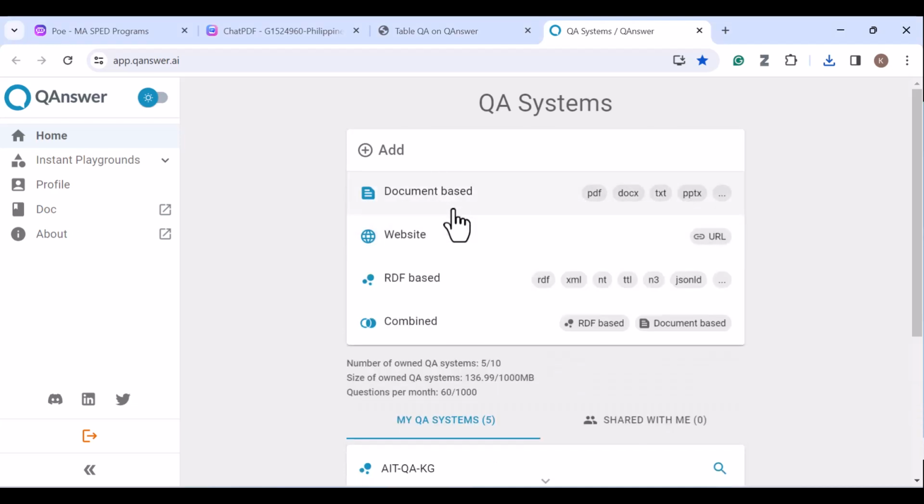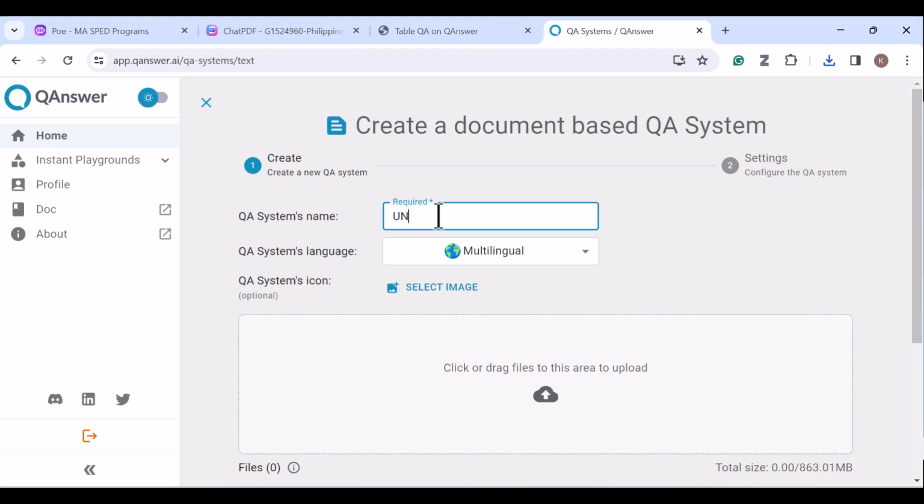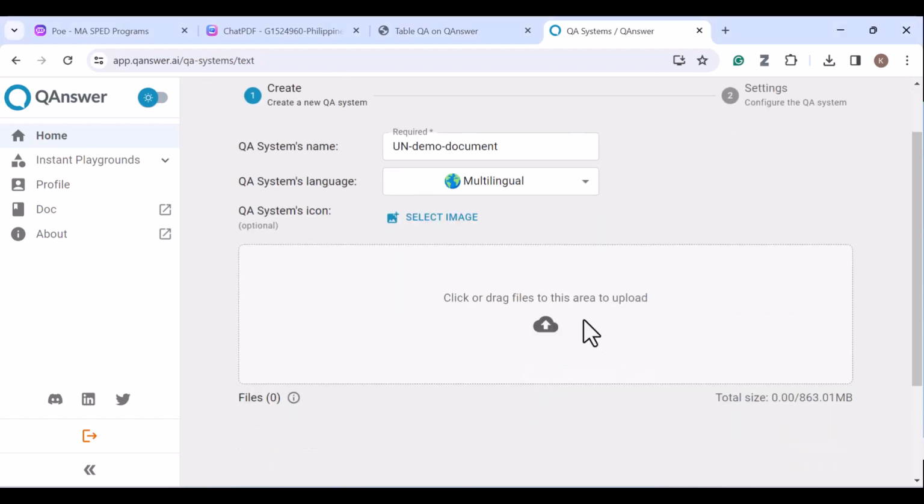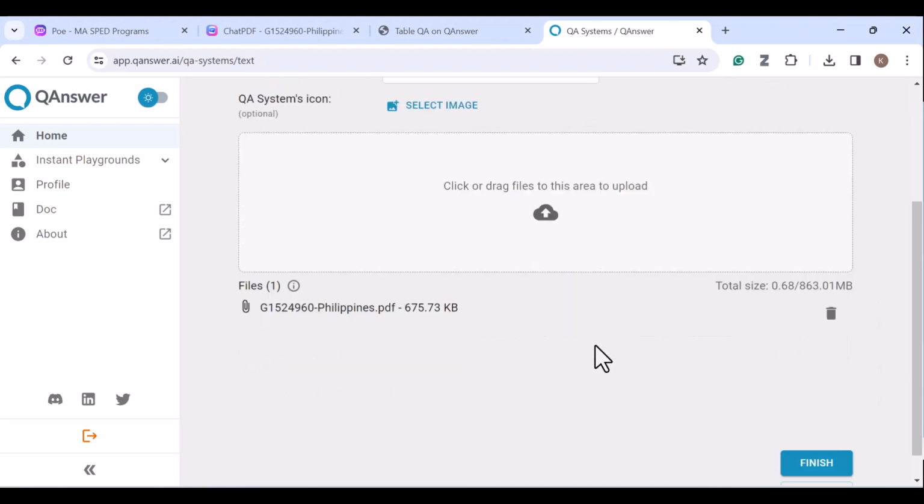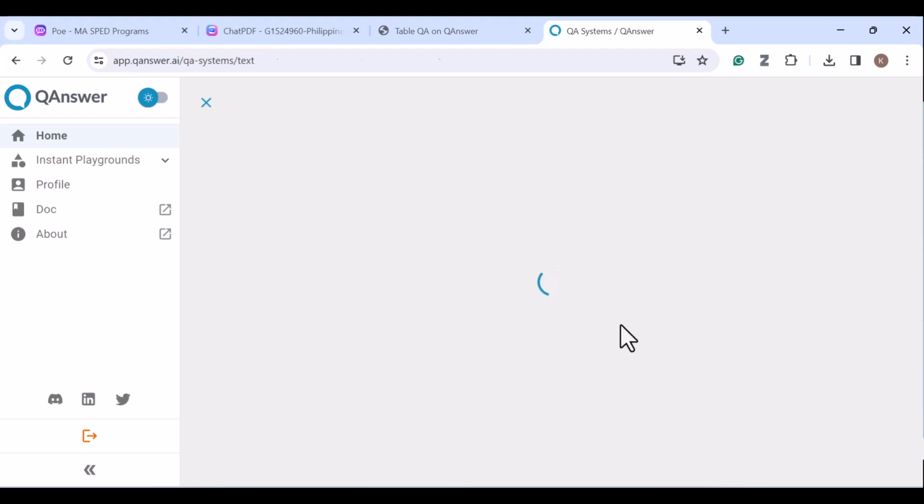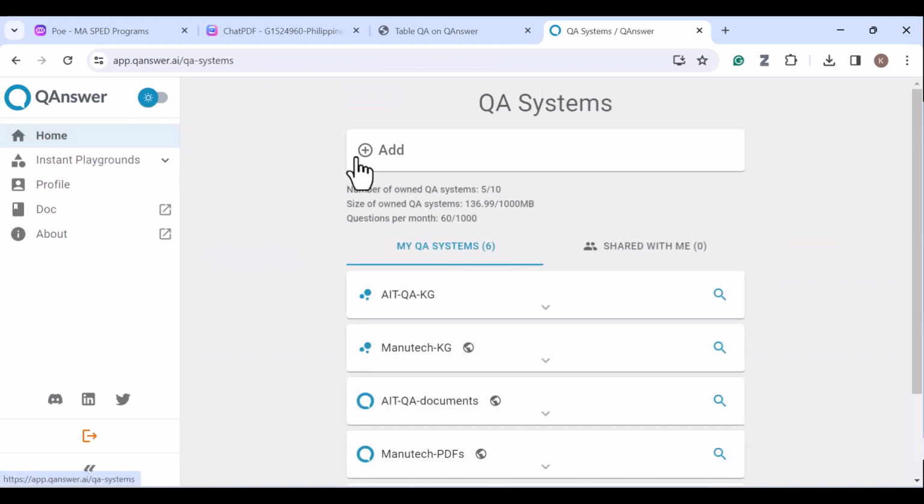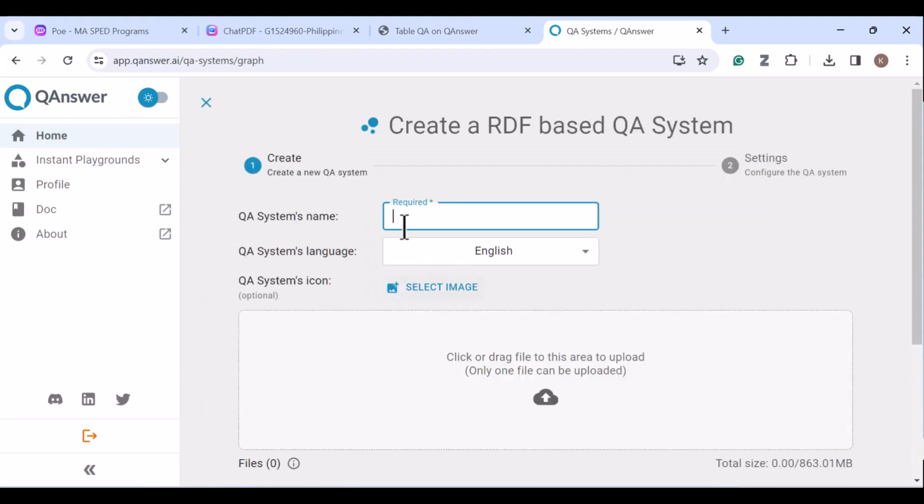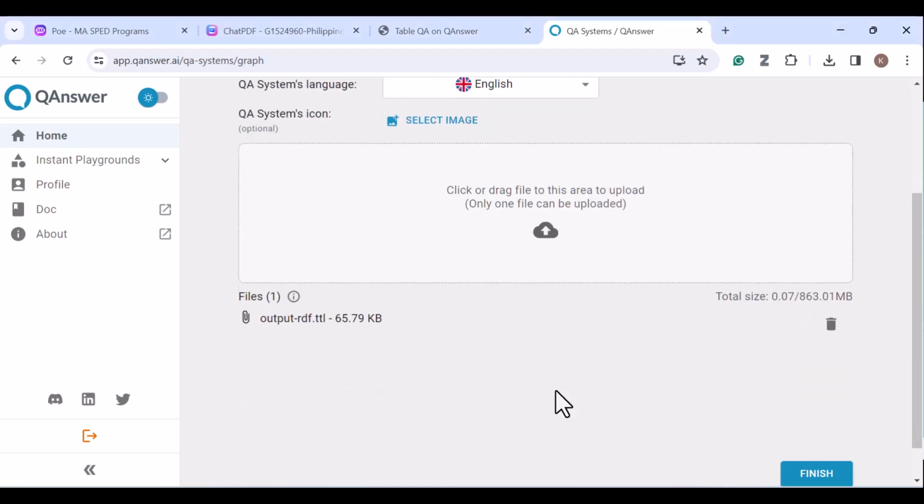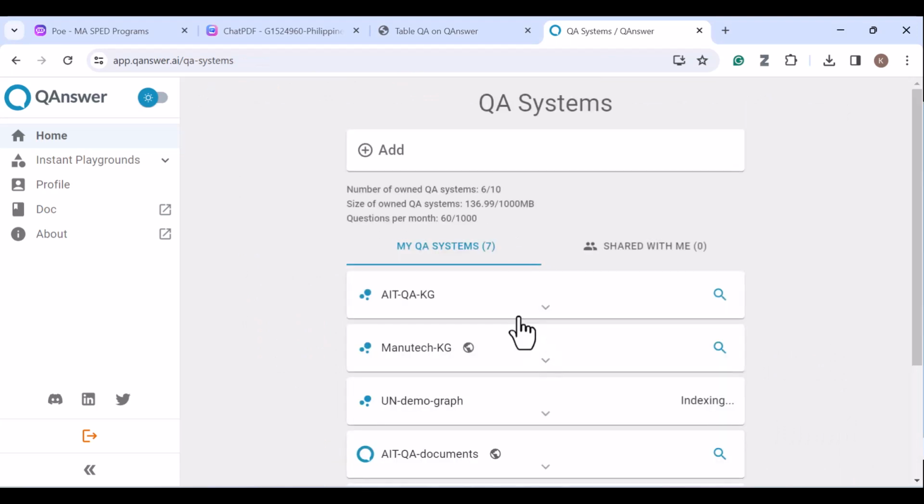We will create 2 question answer systems. One of them will be document based for the unstructured part. Let us go ahead and do that. We uploaded our document and finished the creation of the document based QA system. Next, we will move on to the creation of the graph based or RDF based QA system. This QA system will be created using the RDF file which was downloaded using our tool, and similarly we go ahead and create the RDF based QA system as well.